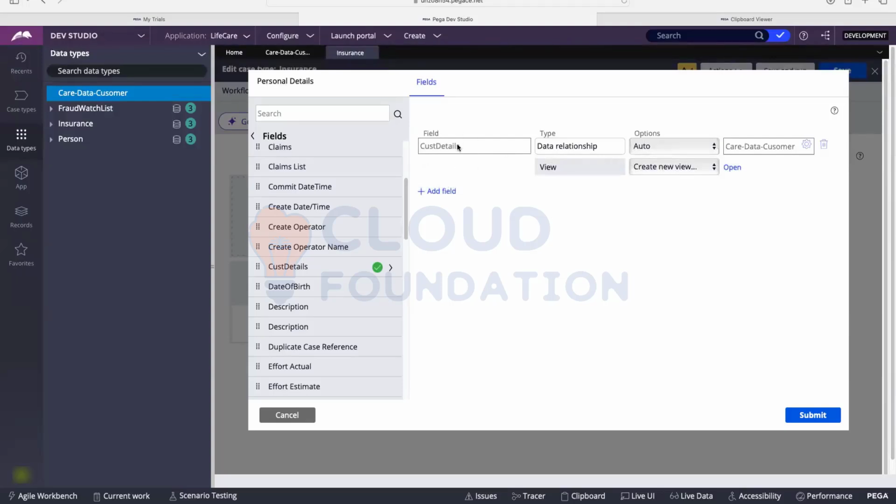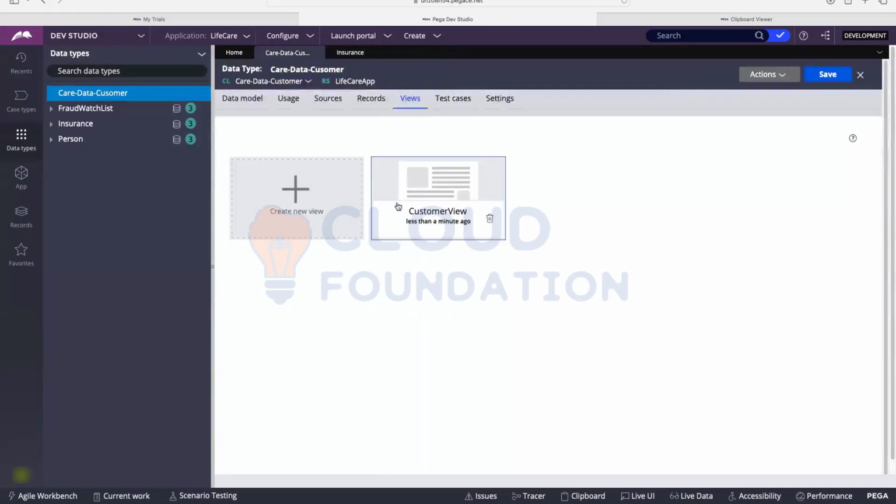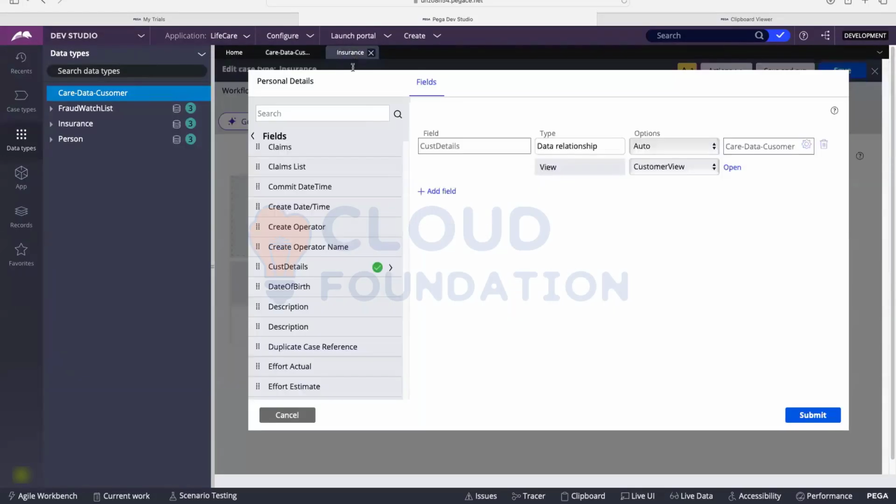Now, if you see, cust detail is created in insurance, which is in a data relationship with a class care data customer, where we created a view that is a customer view. You remember, right? Here we created one view, customer view. So we are showing the same view here.